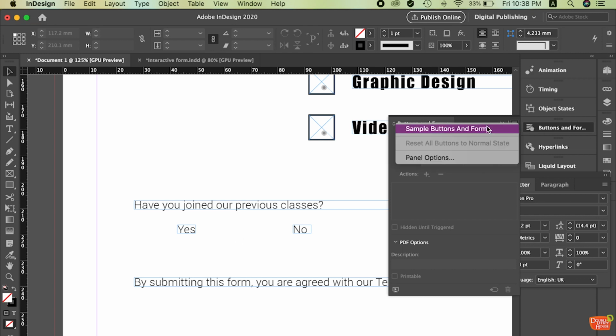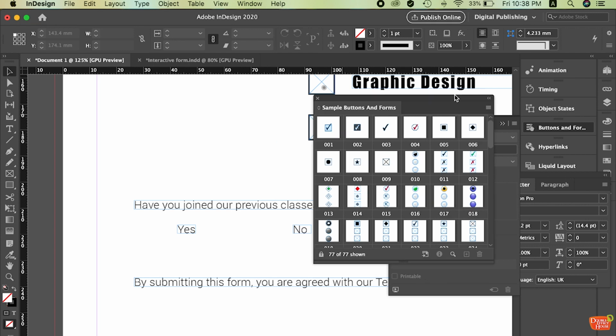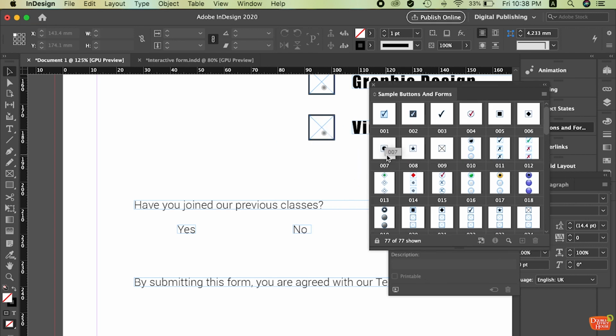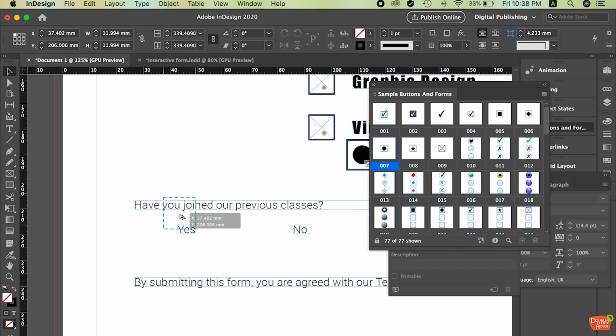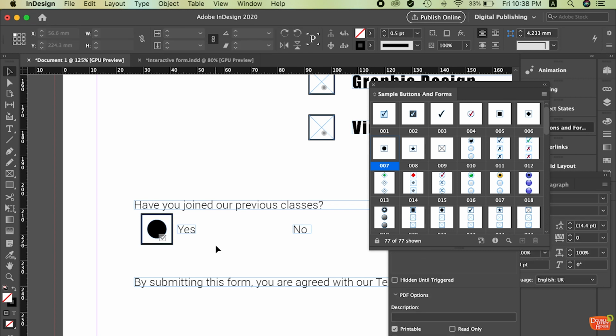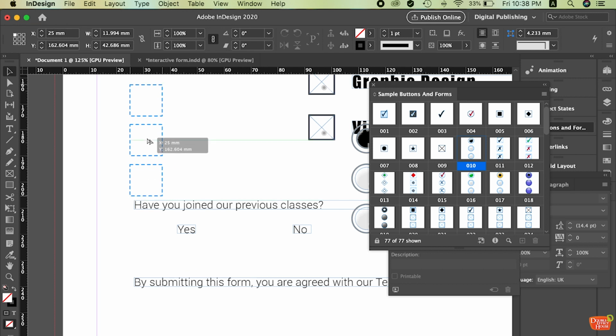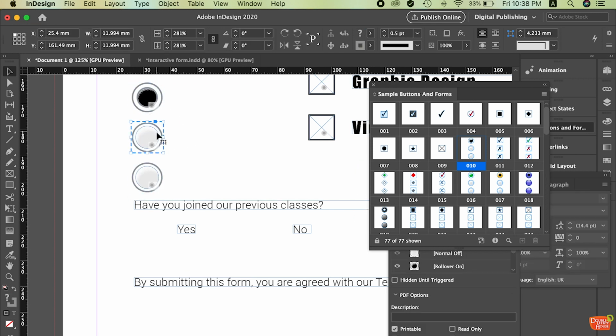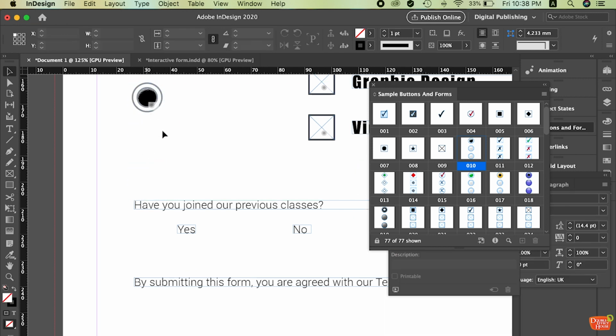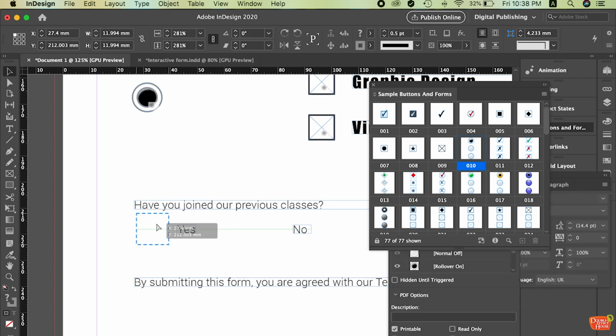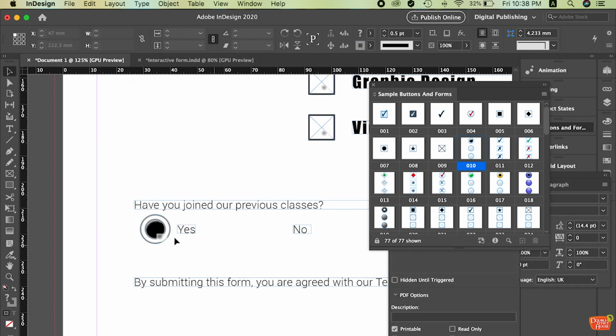For this one, we also need to use the sample button. Okay, this time you need to pick one only. From here, you just select one. I want to use this one, the circle, the 007. Click and then drag here. Or if you don't want to use this one, you can also use the 010. Let's say I want to use the circle one, but I don't want to use it all. So you just delete the rest, leave only one here, and then put it beside your yes.